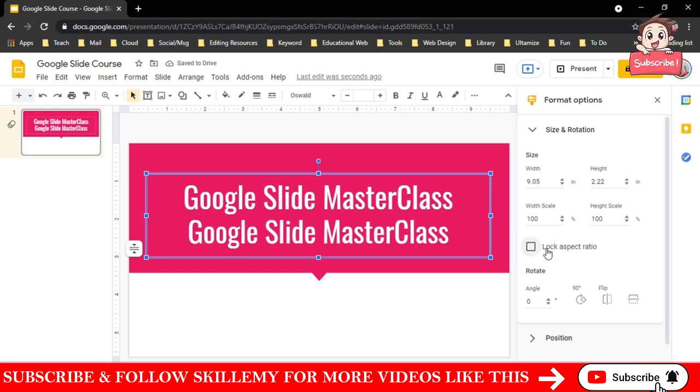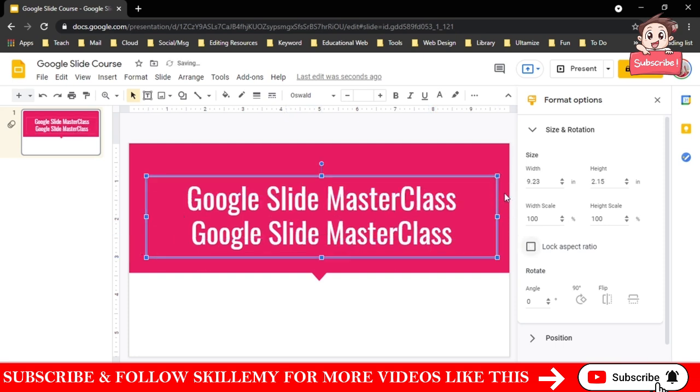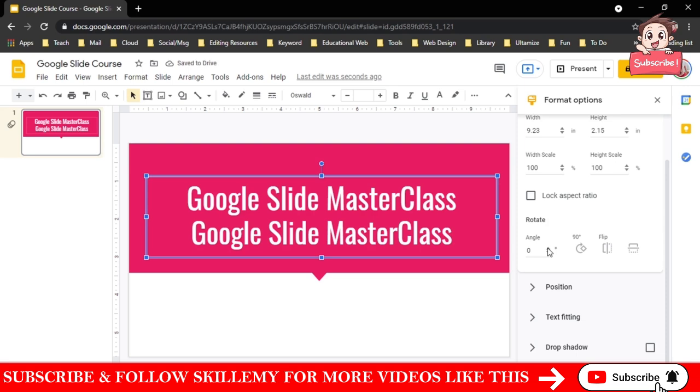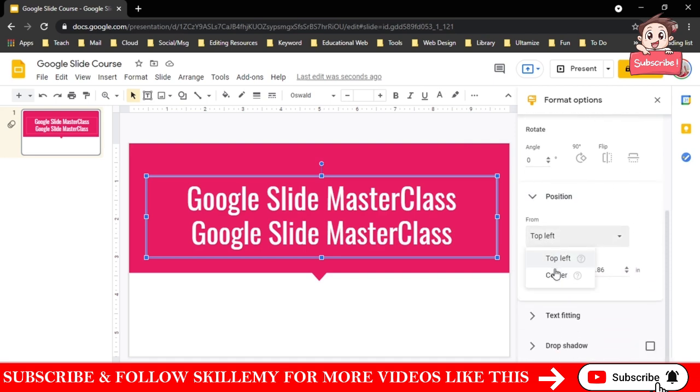And lock aspect ratio: whenever this is checked, it keeps a perfect ratio. You can see it right now and you can feel it. But whenever you don't have it checked, you can go out of ratio as well. We have angles, we have rotation and flipping. In the position, we have a lot of things to talk about. We can change the position, center, or top left, or anything you like.